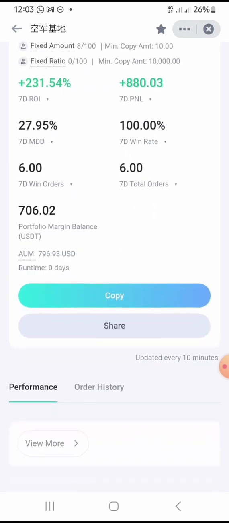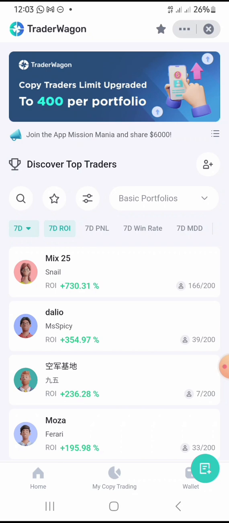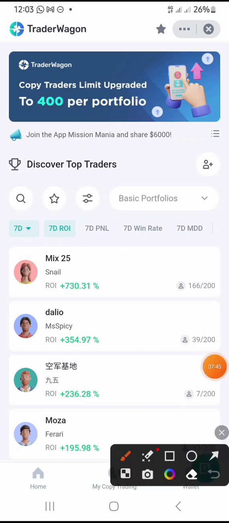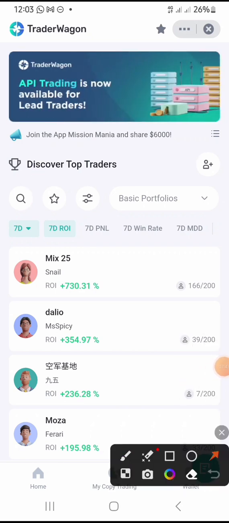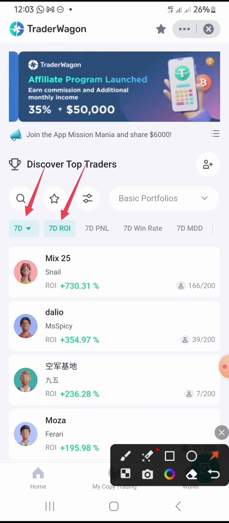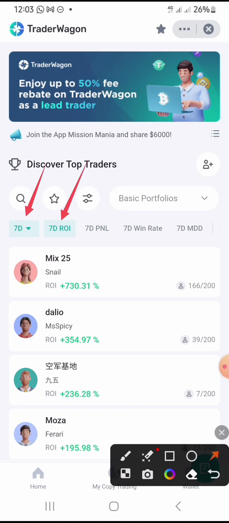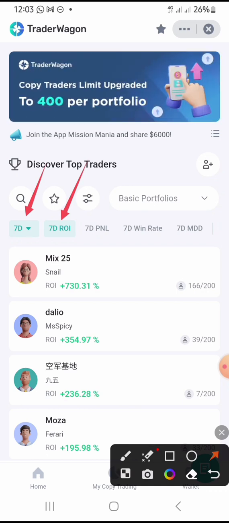Once you do that, it will take you back to this place. You will see something like this. Here you can see it's showing you 7 days return on investment. All these people you are seeing now, this is the percentage they have made within 7 days as their return on investment. I hope you understand me, guys.